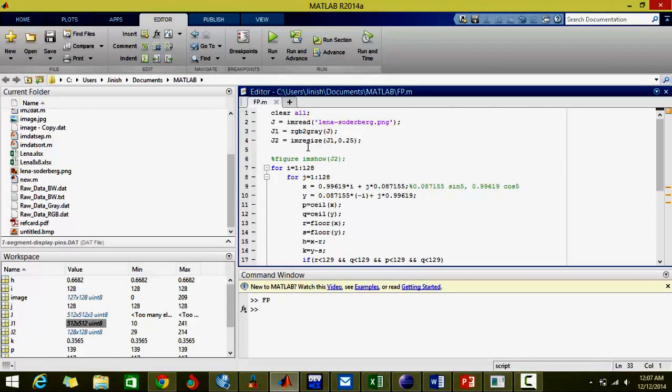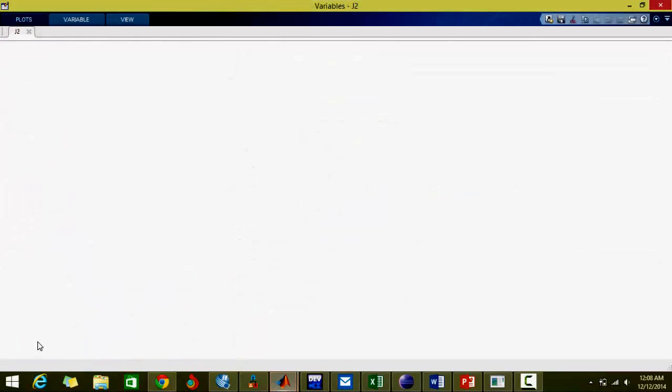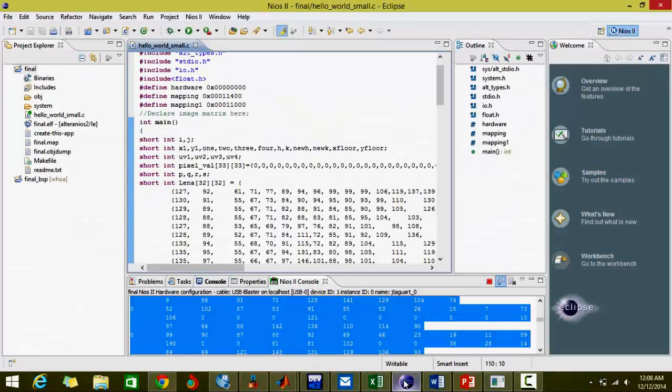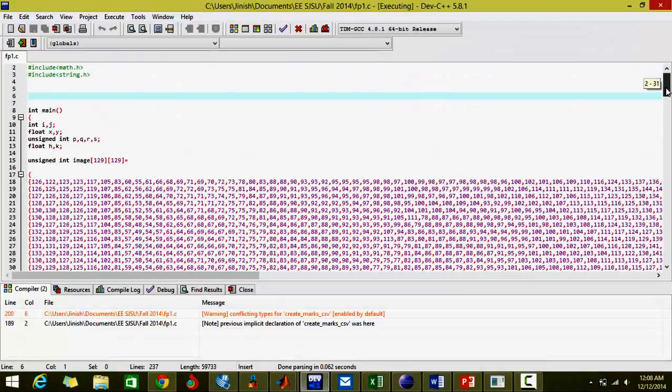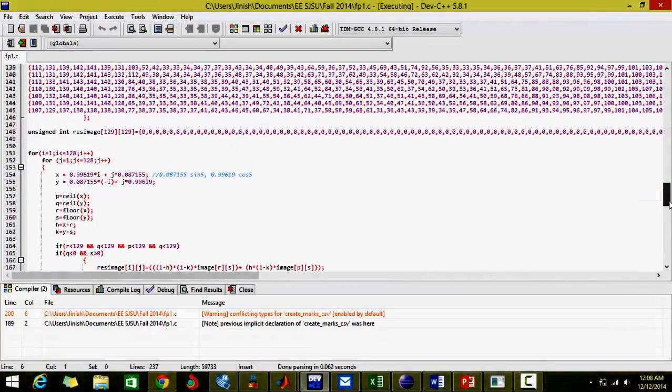J2 was the input image, so you can directly access the pixel values from this matrix. This matrix is copied into C. This is the input matrix. This is the output image. We have added the first row with 0. Since we are starting the image, we are starting the loop from 1. Loop goes from 1 to 128.